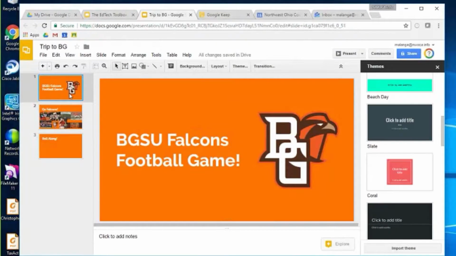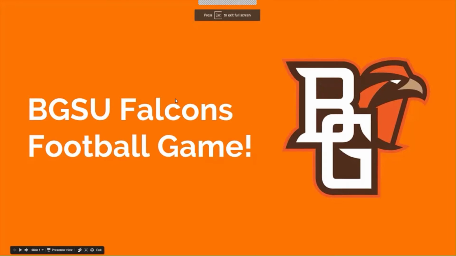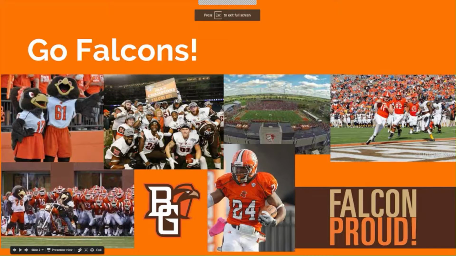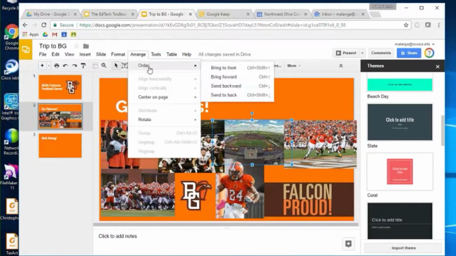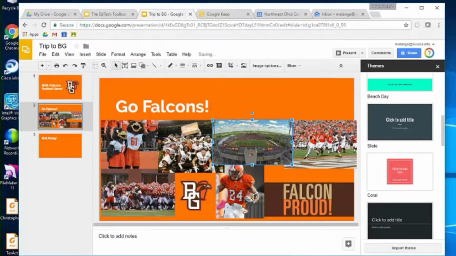So here's a little presentation I put together, and 4 of the 5 of us are BGSU grads, so Julie's just going to have to deal with this right now. This is something I put together about a Falcons football game. I put together a kind of collage of photos, and I can add those photos in and use the ability to arrange, bring things forward and backwards to make a really cute little slideshow.